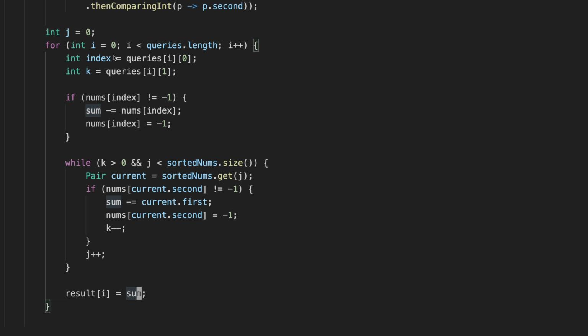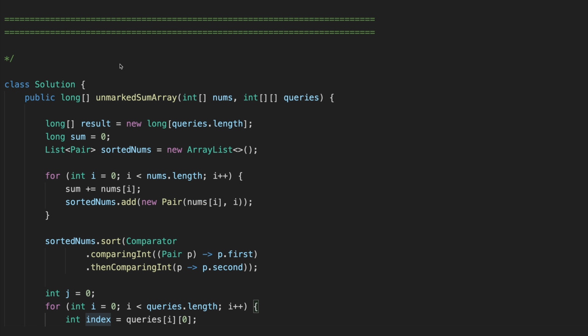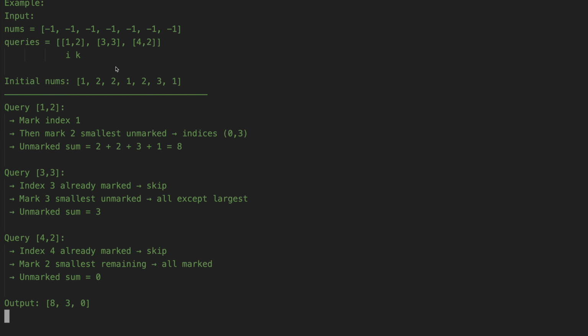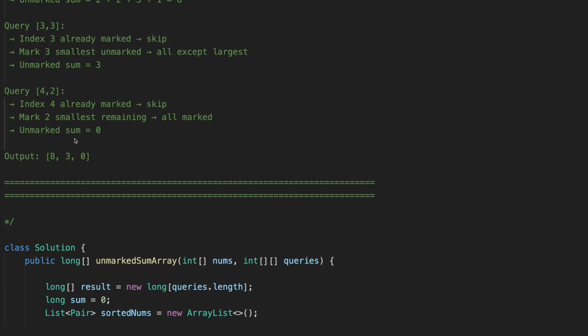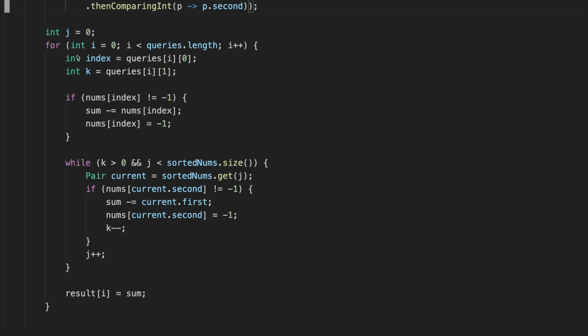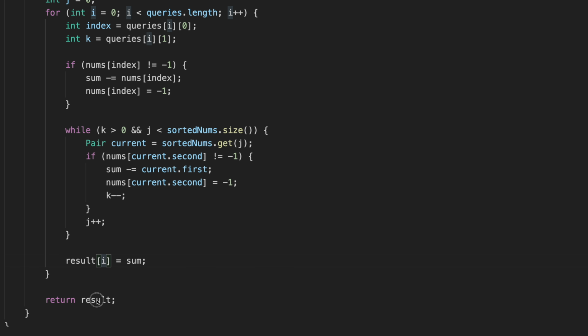So in the first iteration, when we take the 1, for example, let's take this example, right? Here, if we take, let's say, 1 and 2, after the first iteration here, the initial sum is 14. That sum will be reduced to 8, right? So we are adding to the result, to the 0, we are adding 8, to the second one we are adding 3, and the last one we are adding 0, and then we are returning the result.